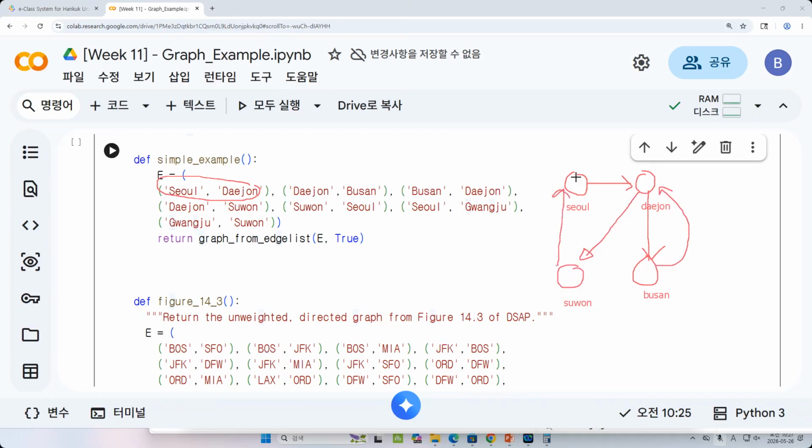So Seoul to Gwangju. Say this is Gwangju. And then we have Gwangju to Suwon. So this is the graph. This is the graph based on this edge. And then this edge, I want to put true. True means this is the direction.